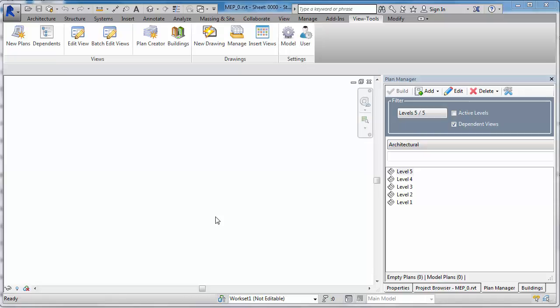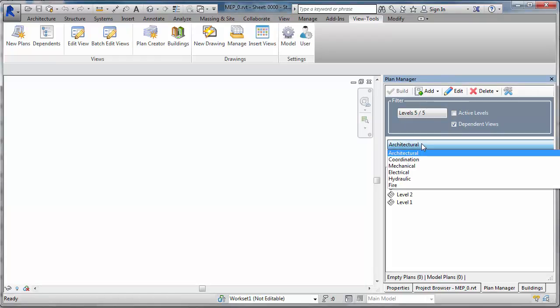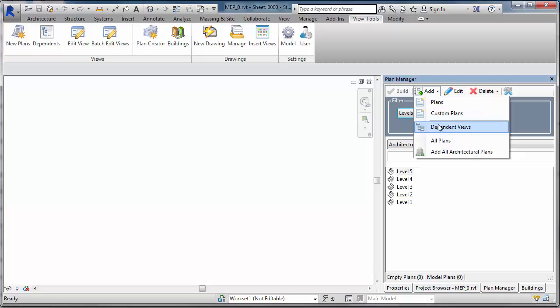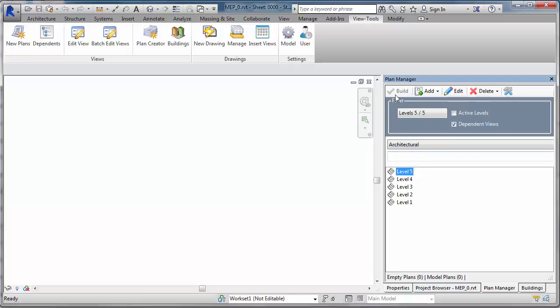And productivity. So the first tool in this suite of tools is the Plan Manager. The Plan Manager is used to batch create a full set of floor plans for multi-service disciplines. We can filter the levels that we want to work on and show dependent views. We add plans and dependent views as a framework and then run the build, and then it goes and creates however many plans.